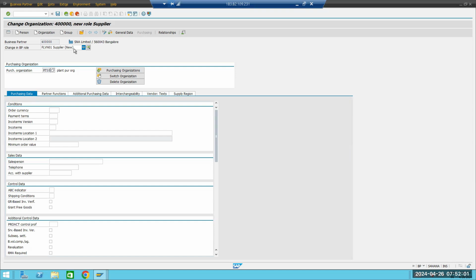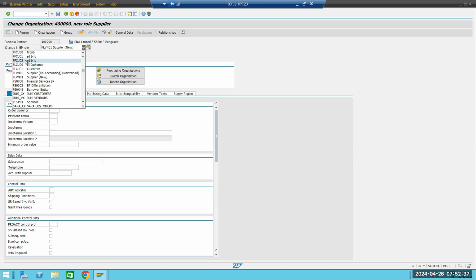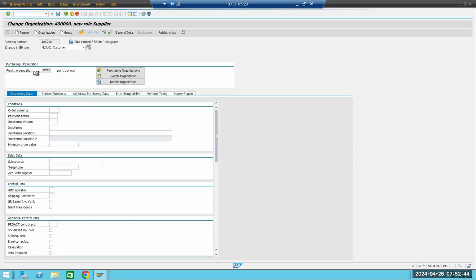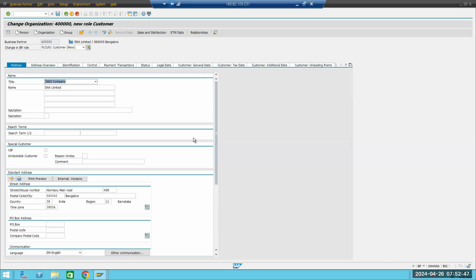Because in business sometimes the supplier also acts as a customer, it is very beneficial to have a single business partner for the same partner used as a customer or a vendor. If I am using this business partner as a supplier, I can create it as a supplier. If I need to use this business partner as a customer, I will also use it as a customer. I will just go to this FLCU01 and I can check it here.